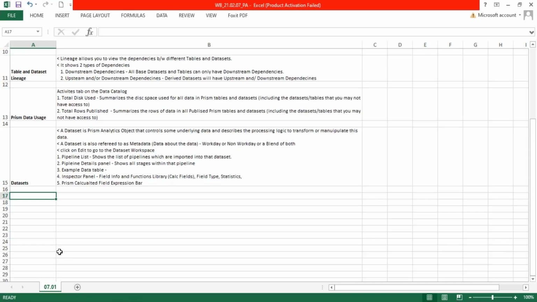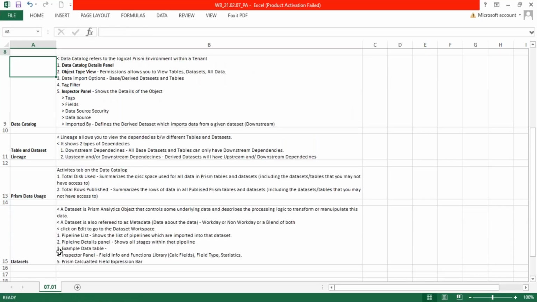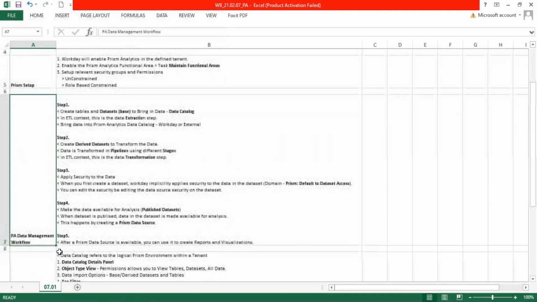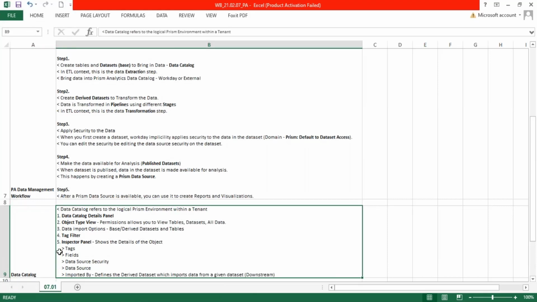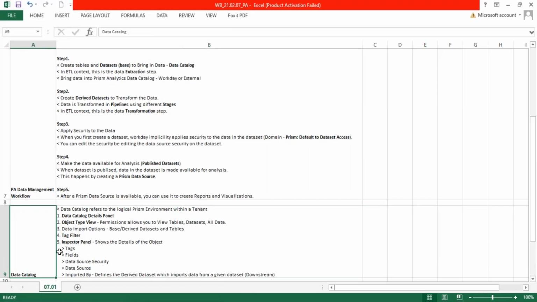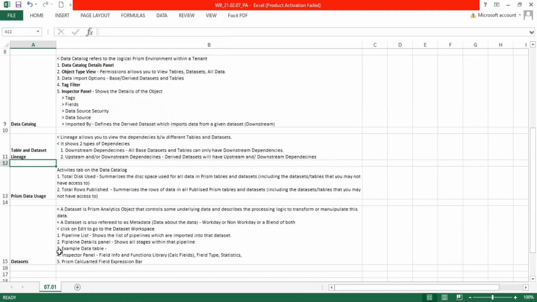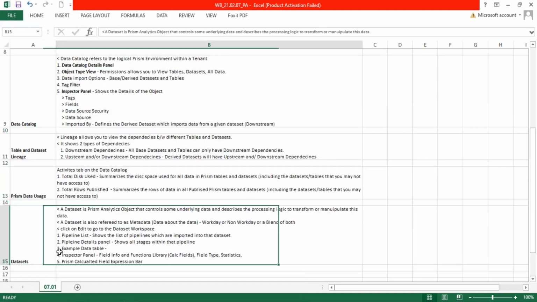So till now, we have looked at our data sets, our data catalog, right? We have looked at the overview, or the different moving parts of a data catalog. Within a data catalog, we have looked at the data sets, and the different aspects of a data set. The next part is how do we create a data set, right?